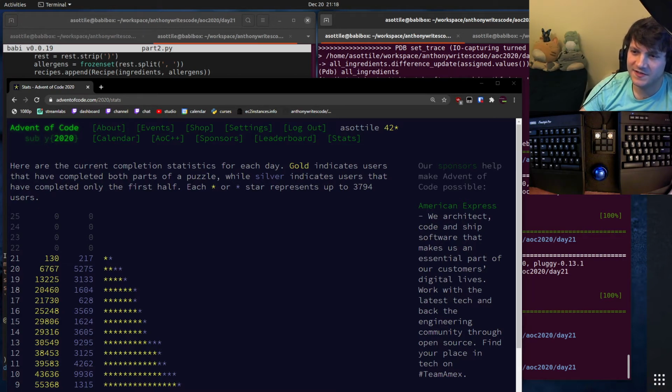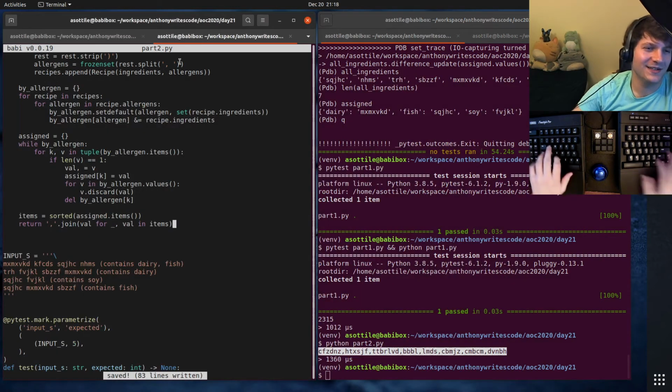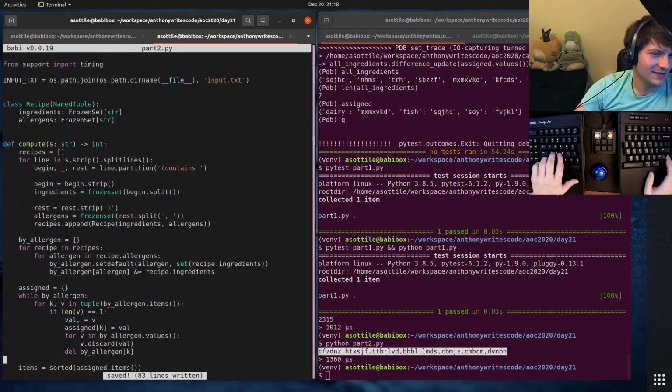How many nested for loops is he gonna use? Anyone want to guess? How many for loops do we end up with? It's only a double for loop here. And while for.